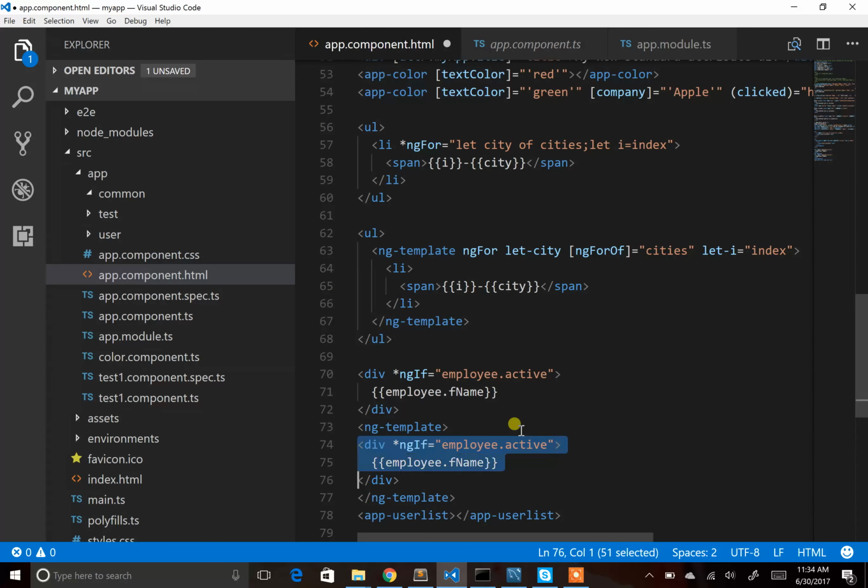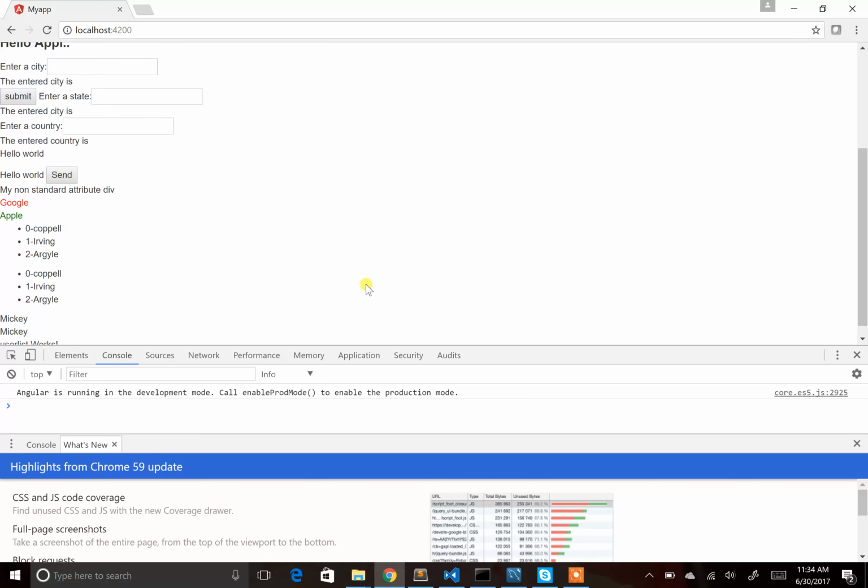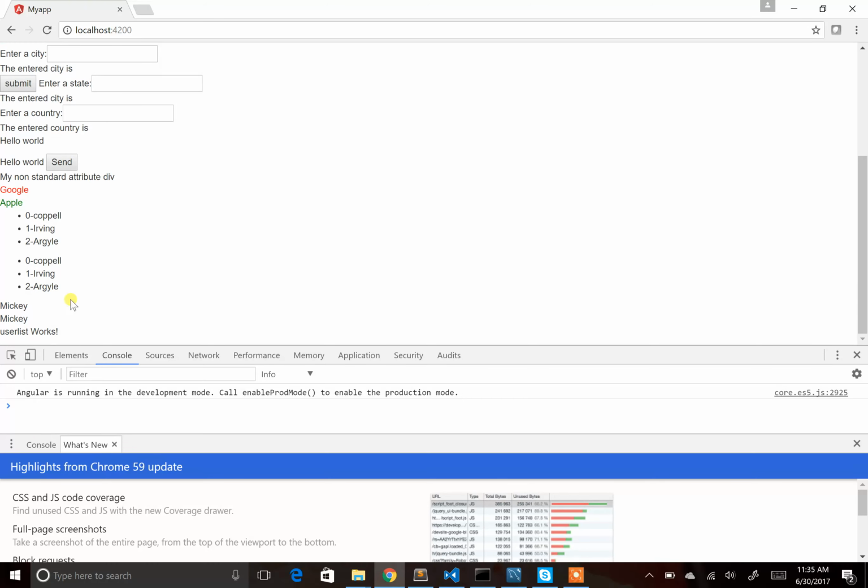So in ng-template, we can write a div. And then we can basically just copy this and put it on the top. Then we can remove your star. And then we can do a property binding. ngIf equal to employee.active, employee.firstname. If employee is active, I wanted to print out the first name. Let's see if that actually works. You see, I got Mikey printed 2 times. Mikey and Mikey. Nice.